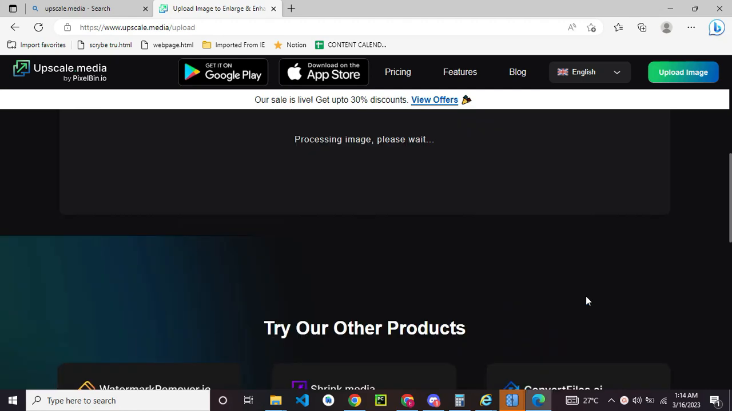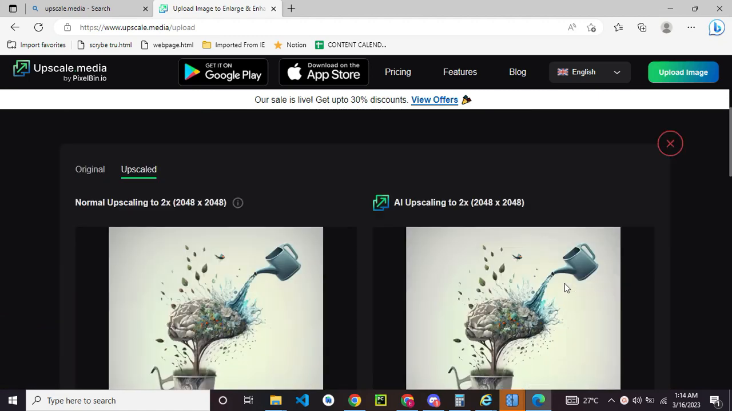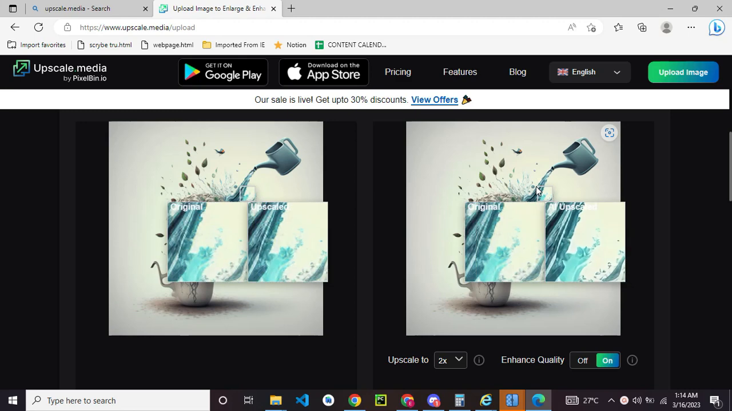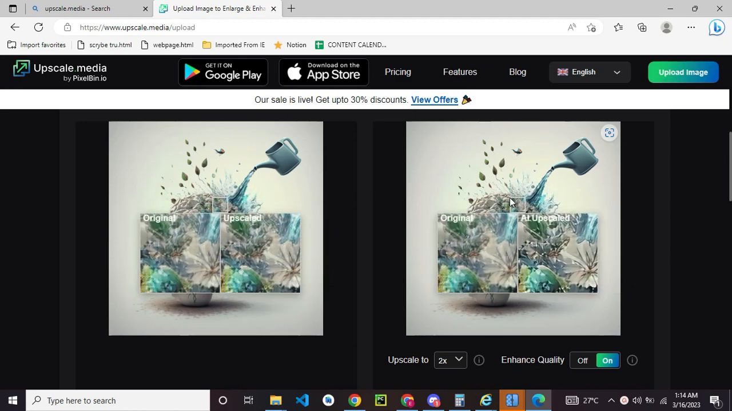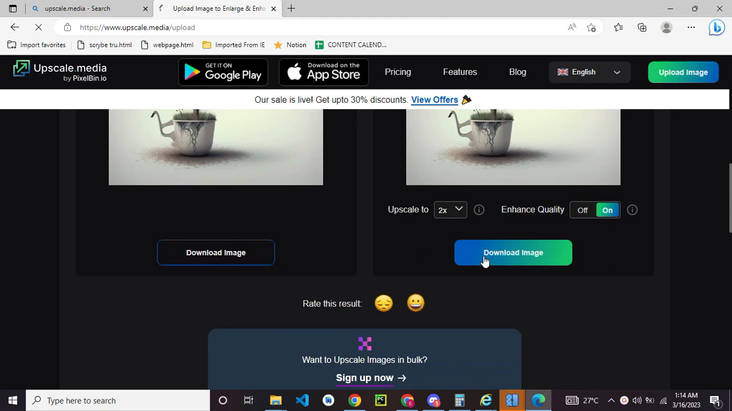You can see the edges are much clearer on the right hand side. Personally, there's one more option I would like to switch on. I like to click on enhance quality whenever I'm using this website to upscale my images, right? So it's going to enhance the quality, and it has some added advantage there, and then everything looks better. So I can now go ahead and download this image, right?